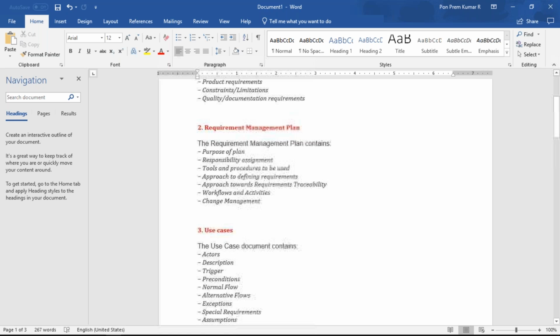You will be contributing, working directly with the requirement management plan. It is only for very major, very big projects. You will be working on the requirement management plan when the project is too huge.